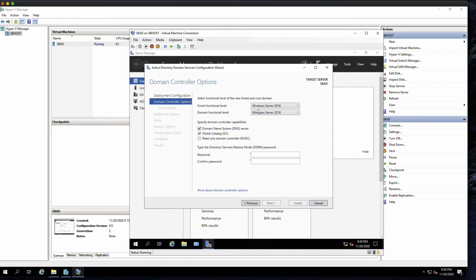So forest functional level is Windows Server 2016 and domain functional level is Windows Server 2016. If you have older servers in your environment and you want to add a new domain controller, then you will have to select a prior version of Windows Server. But since this is a clean lab that only has Windows Server 2019, we are going to select functional level Windows Server 2016. Domain Name Server is something that is also going to be installed on this domain controller, and global catalog is installed by default.